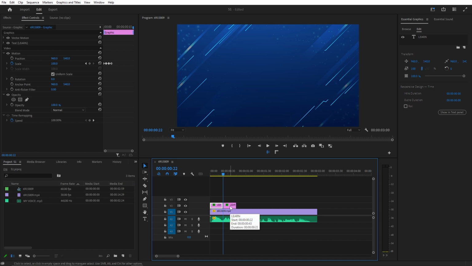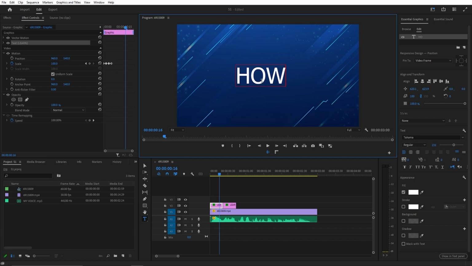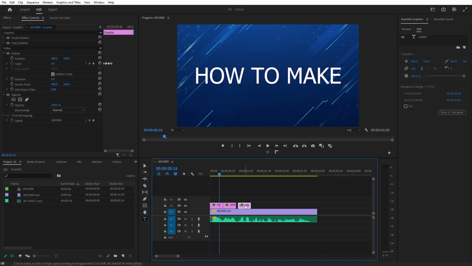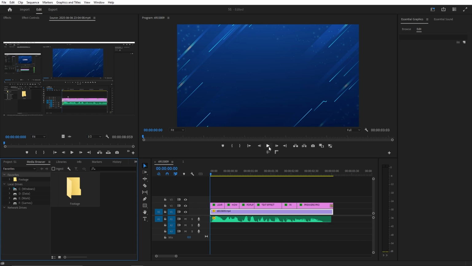Make sure to place the layer without any gaps and change this word according to the next word in your voice. Also align it in the center of the screen using these buttons. Keep repeating the process according to your video. At the end, you will have this pop-up text effect.